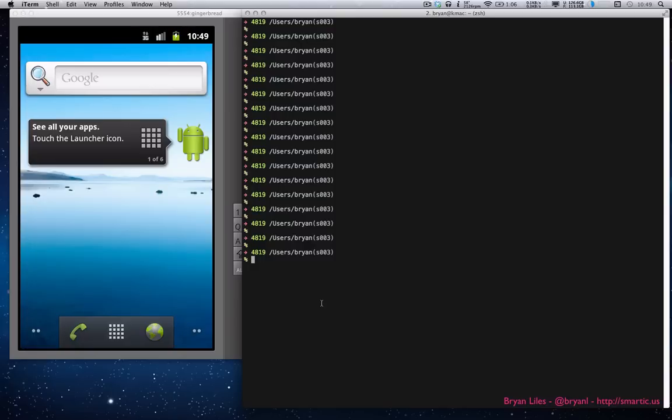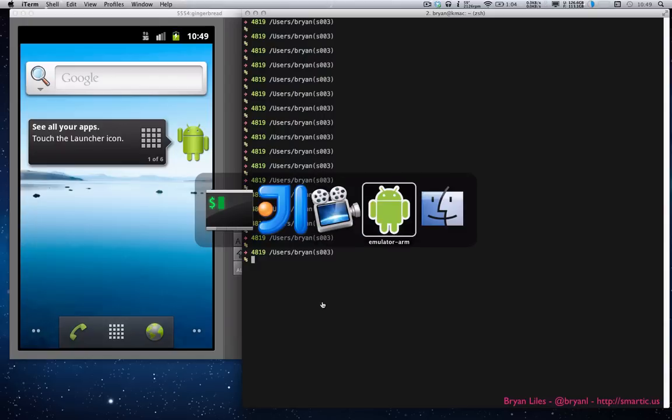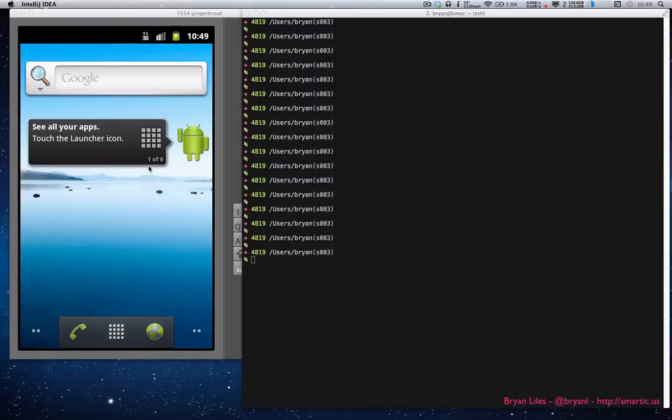Hello, this is Brian Lyles, and I've been wondering for a while if there's actually a feasible way to test drive Android application development. As a TDDer, I find it hard to write code without a corresponding test that already exists. So let's see, can we do it? I think we can. And so let's quit IntelliJ and relaunch it.